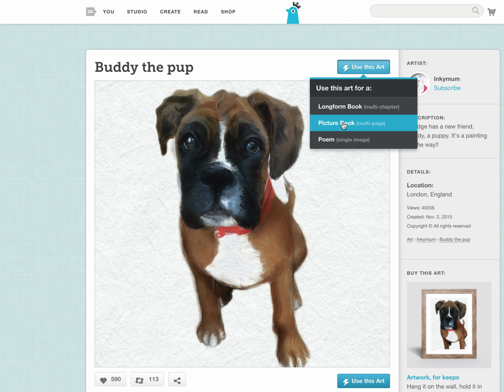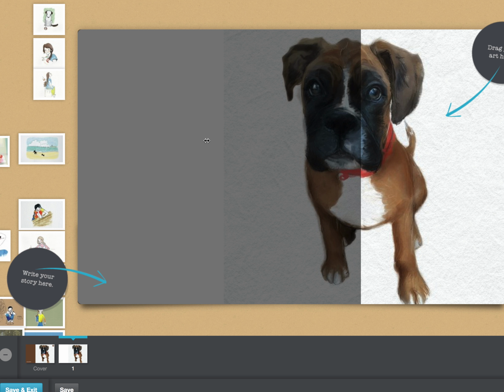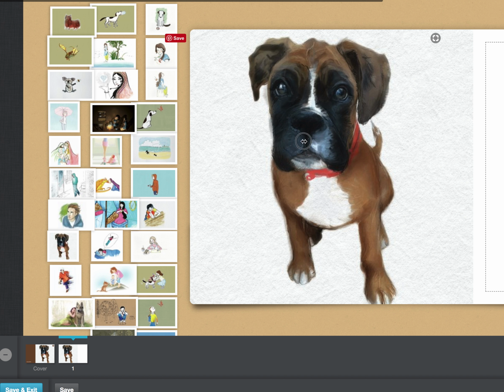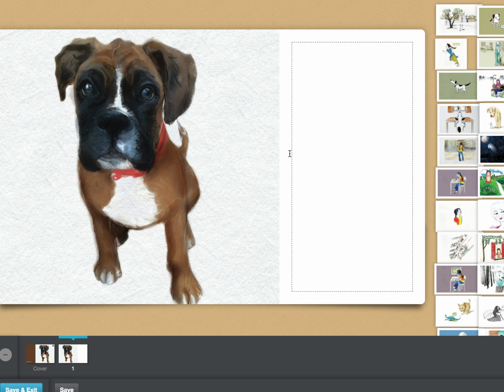So let's say we wanted to create a picture book. Then you can take the picture and you can either drag it to that side or the right side, wherever you want. Then you can see on either side they've pre-selected some different pieces of art that might go along with the book that you're writing. And so then you can add additional pages, you can add additional art into those pages, and it really gives you that opportunity to create the book.